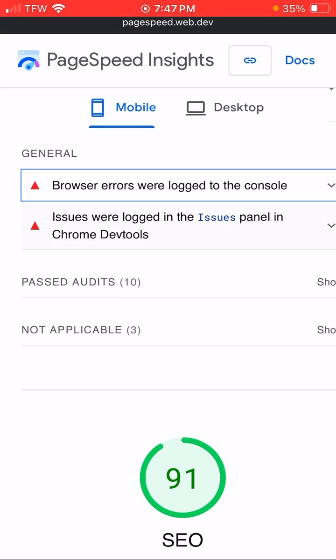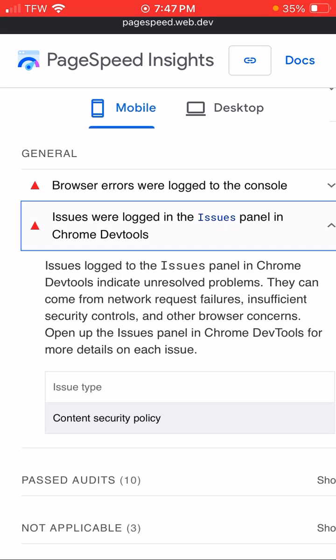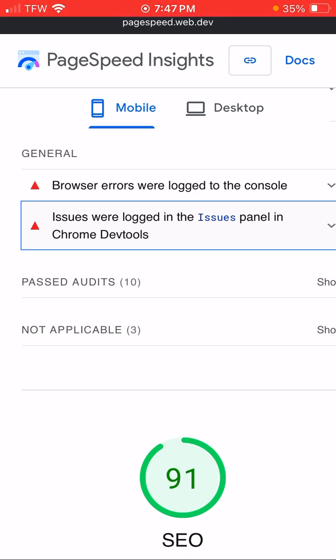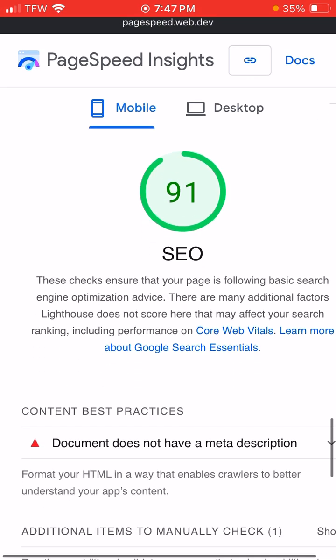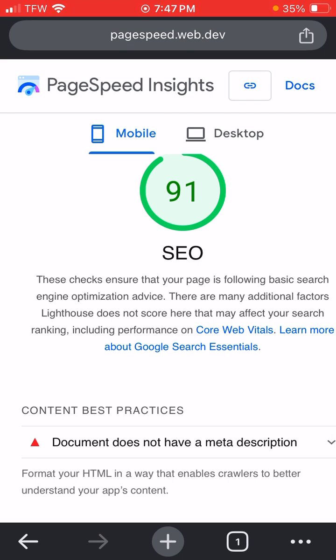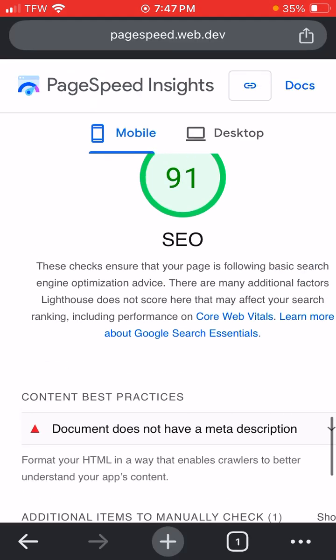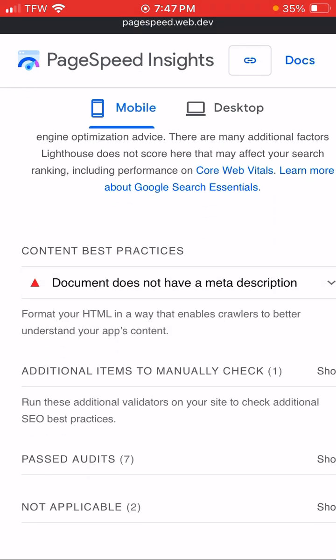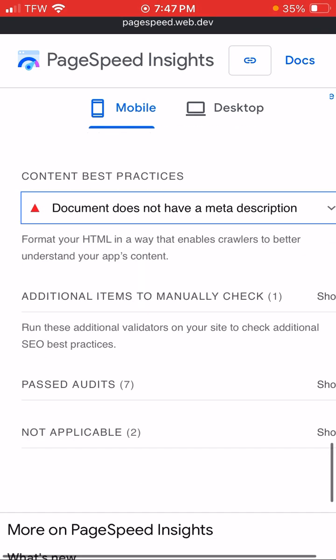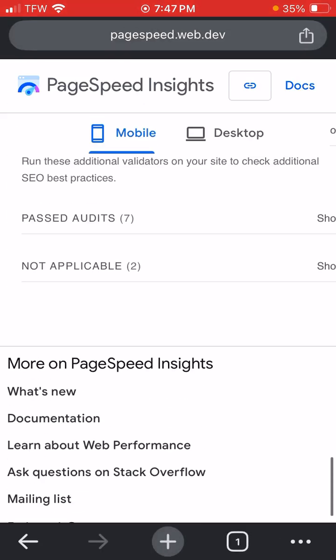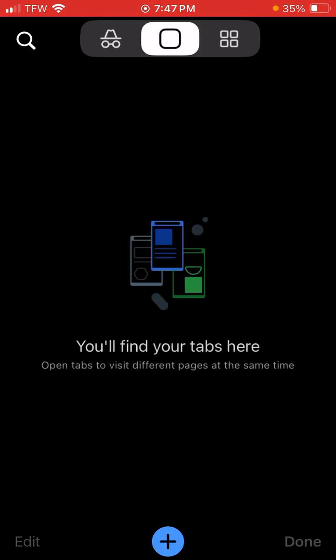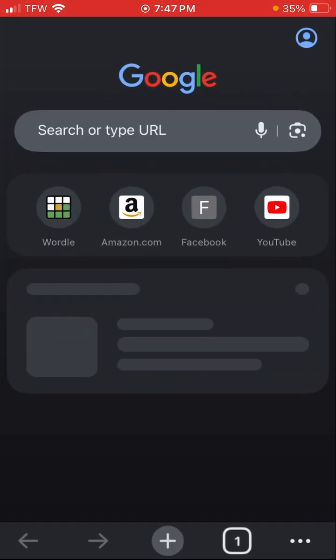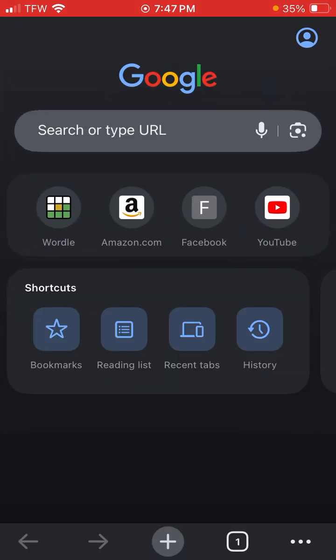Issues were logged, issue in a panel. Okay, that's just fine. Content security issues. That's good. But for your SEO, then we have a 91, or excuse me, 91. Document does not display the... yes, I remember that from earlier. That's not so bad. And voila, that's about the end of that. I can always come back and we can look at that a different way and fix all of that.